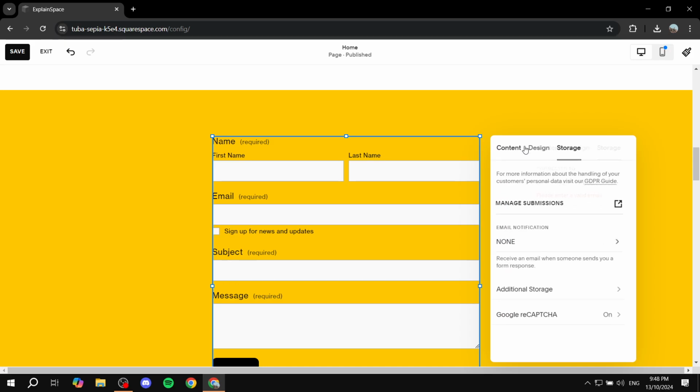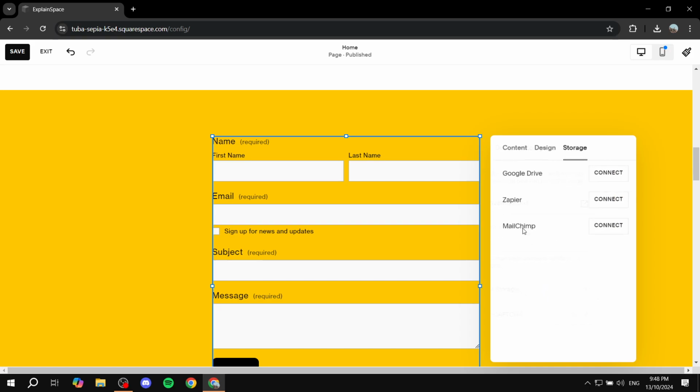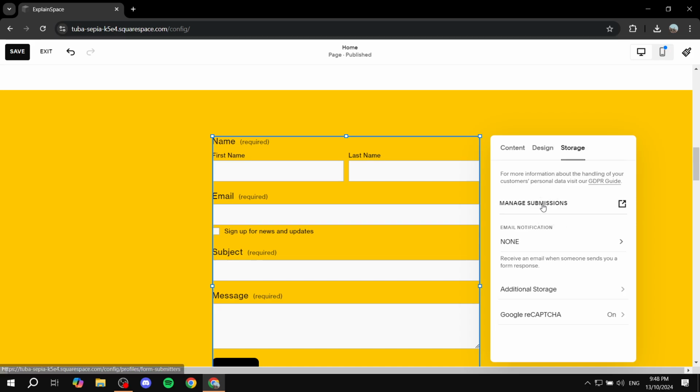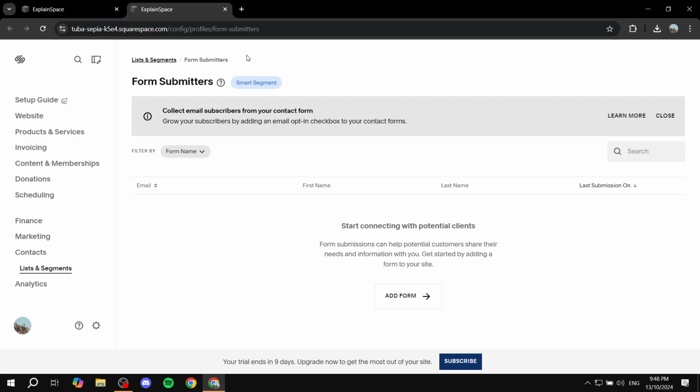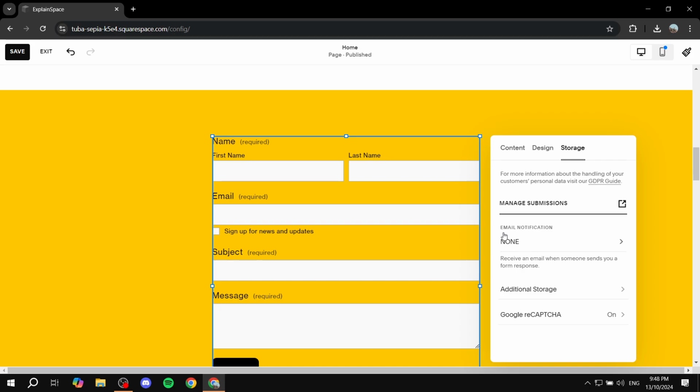And we can go ahead and go back. From here, we can also do more additional storage things, which is not really related. And if you do manage submissions, you'll obviously have all these submissions in here. But basically, that's all you need to know. So just go ahead and add your email from here, this section over here.